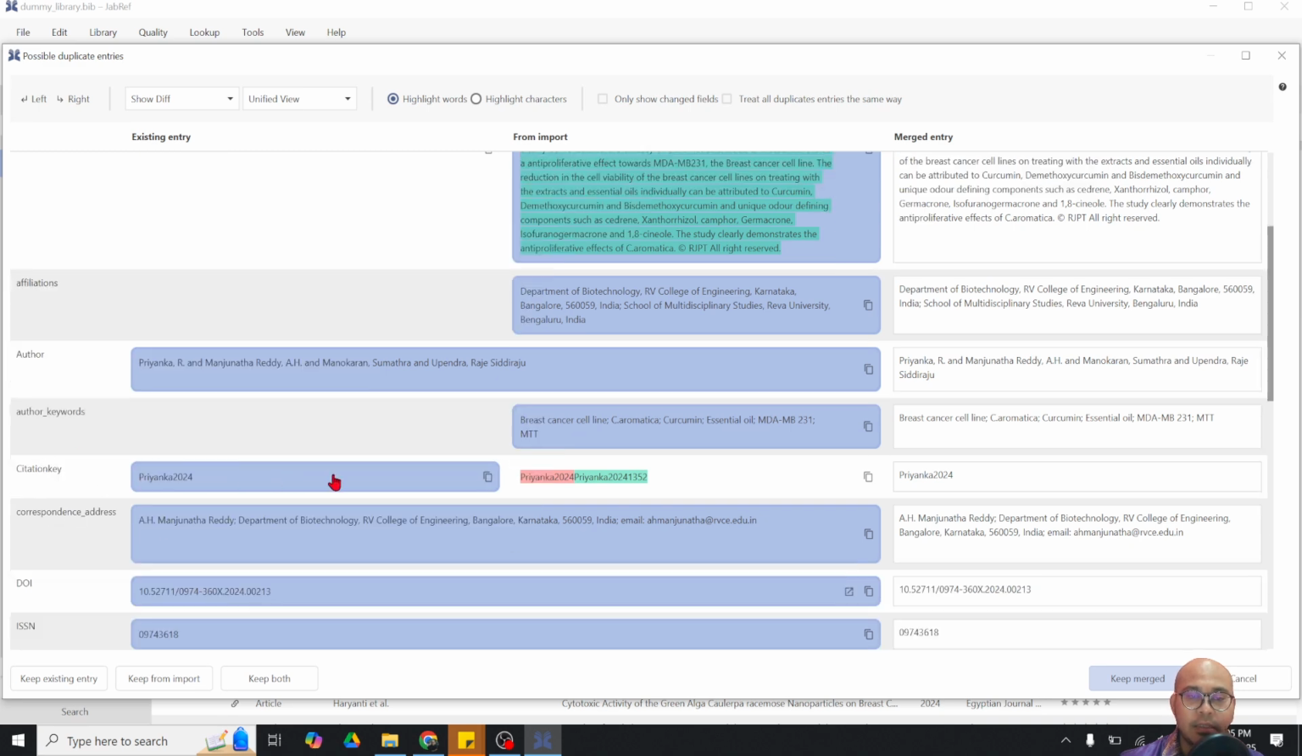And here we have the citation key. We have 2 options: Priyanka 2024 and then Priyanka blah blah blah. It is not important, but I just want to show it to you. You can choose which one you want to use. For example, we want the first one.